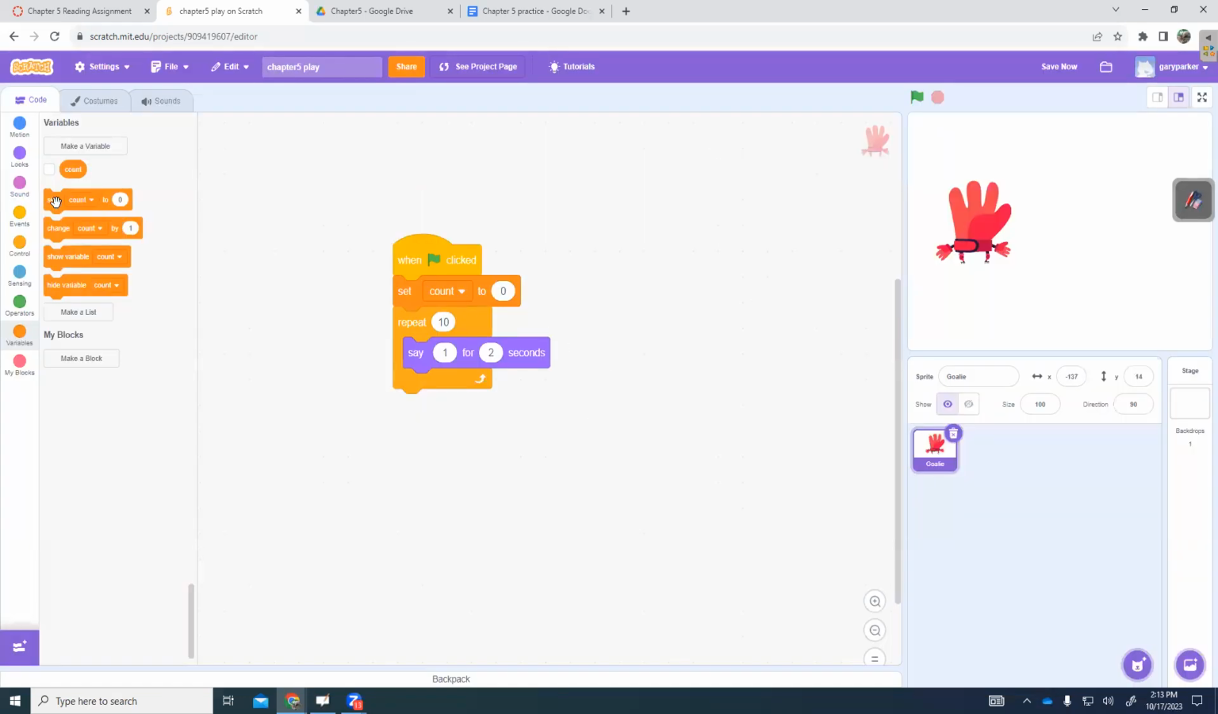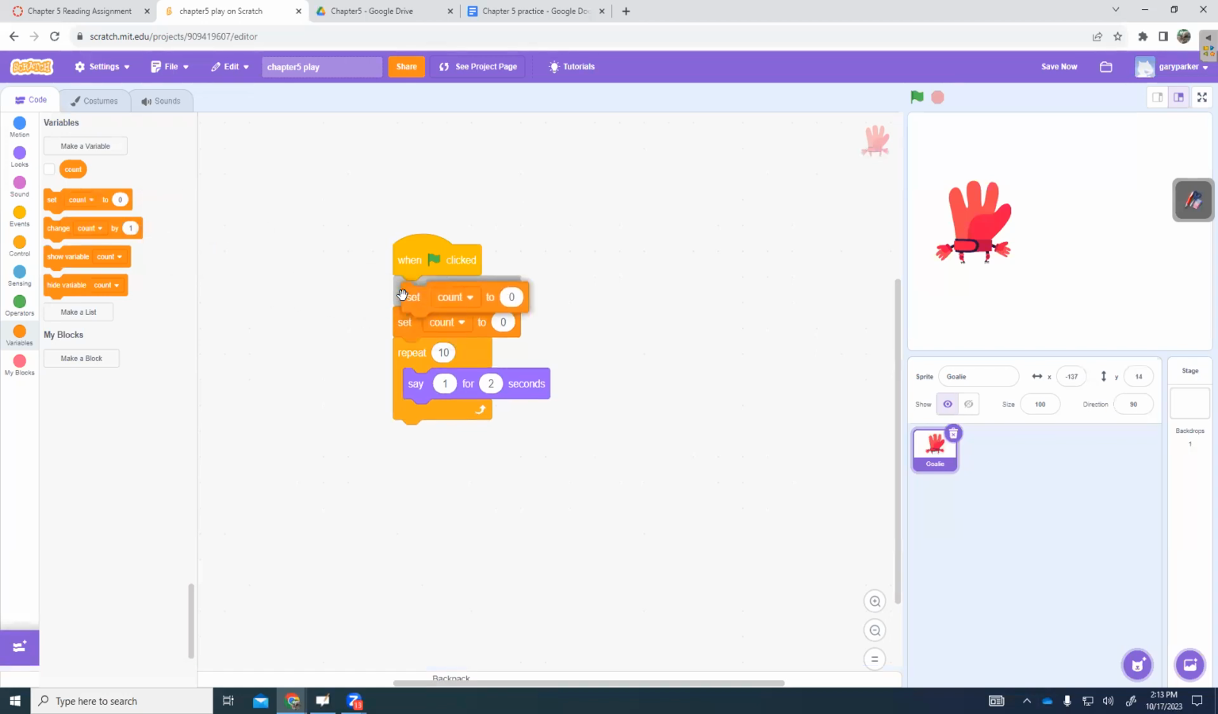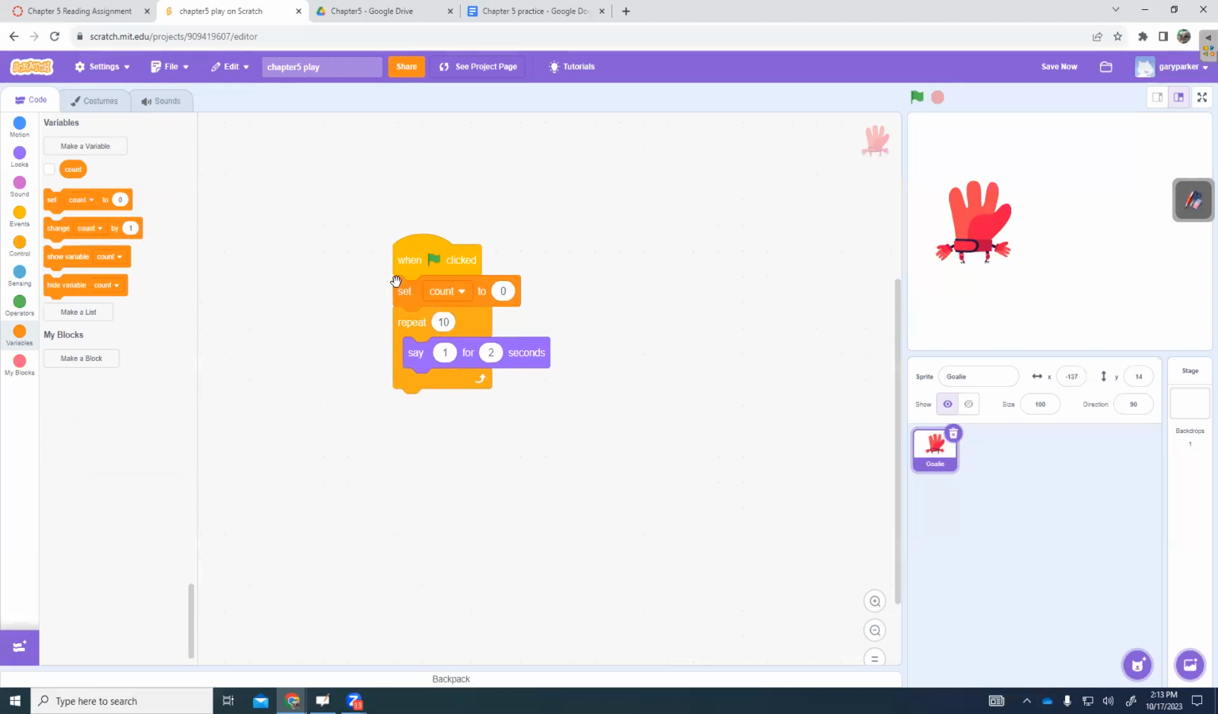The first thing I want to do is set that count. It comes with a set count to 0. When I count, I don't usually go 0, 1, 2, 3. I start counting at 1. Many computer languages start counting at 0; we'll get to that later when we talk about lists. But for now, I'm just going to change that 0 to a 1.